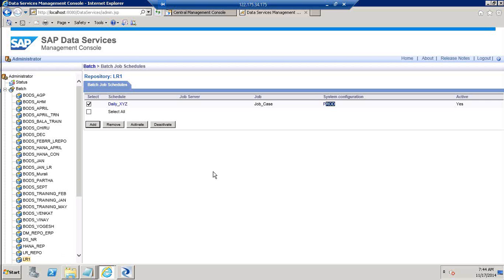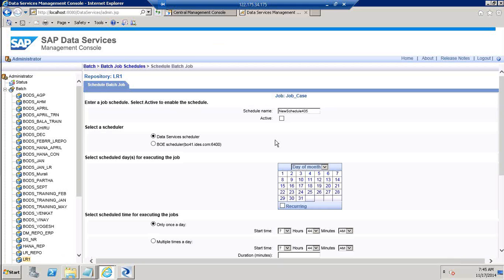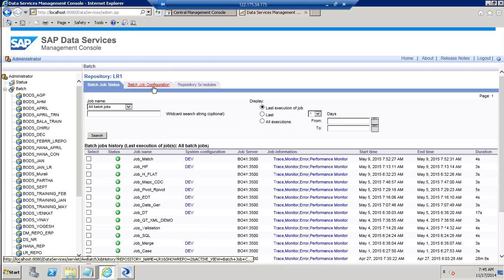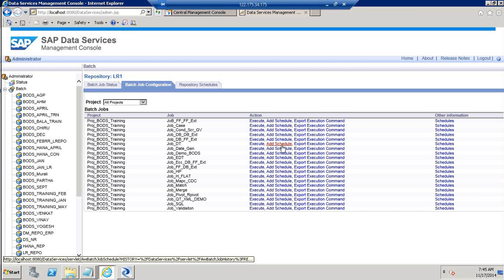Or if you want to add one more job to the schedule, this is the second place from where you can add a job to your schedule. Click on add and it will take you to the add schedule window. So these are two places from where you can schedule your jobs. One is from your batch job configuration schedules, and the second one is from your add schedules. These are the two places.